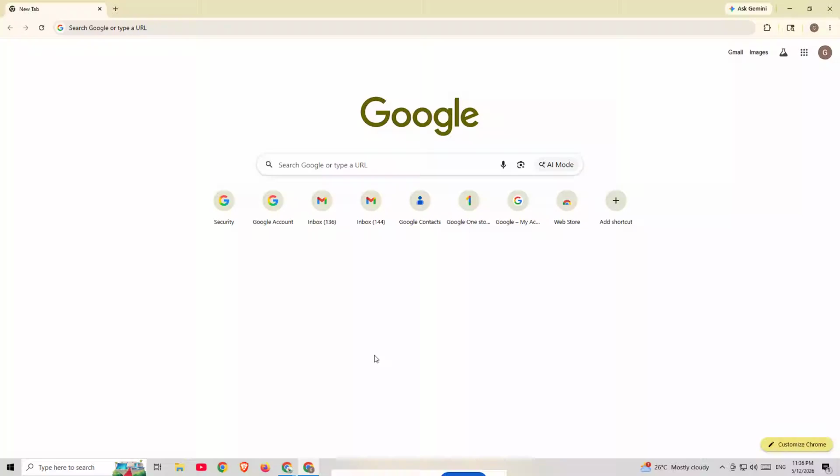If you want to use Gmail like a proper desktop app on Windows 11, this quick tutorial will show you exactly how to do it in just a few steps. This is a great way to make Gmail easier to access, keep it separate from your regular browser tabs, and give it a more app-like feel without installing any extra software.